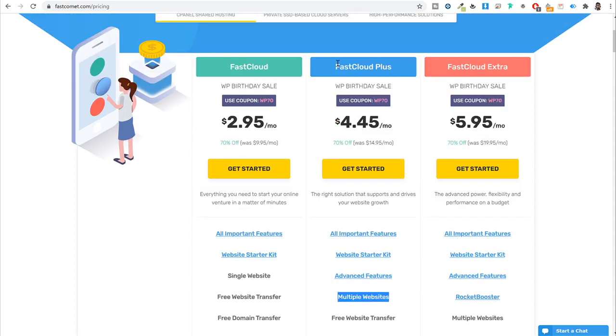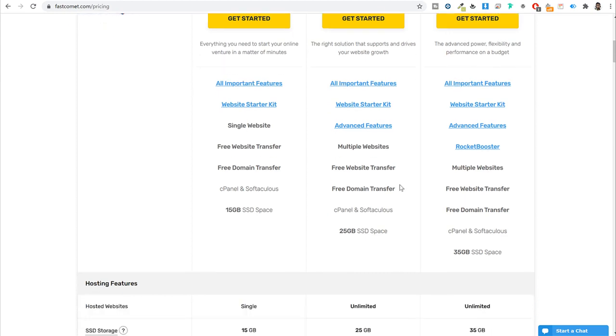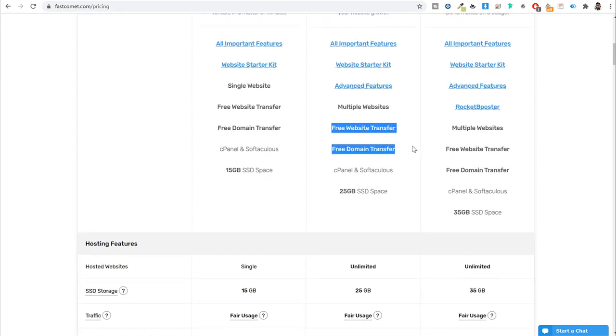So basically you just purchase this hosting once, and for all your future websites you don't have to purchase a new hosting plan. You can host all these websites in one single plan. Very important option. Then we also get free website transfer and domain transfer. So if you already have registered a domain name somewhere else, maybe on GoDaddy, Namecheap or some other website, then you can transfer your domain for free.